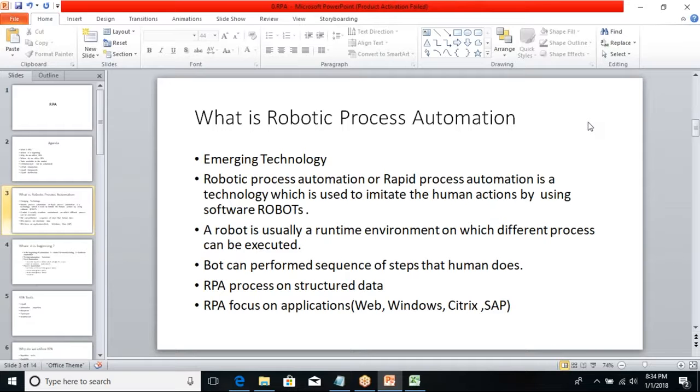A robot is usually a runtime environment. So basically, the robot is working in the real-time environment. We have to understand what the real-time environment is. Let's take an example: we have an invoicing management system. This we have to develop with the help of .NET or Java. Now we have developed this and the testing team has completed the testing of the invoicing management system.